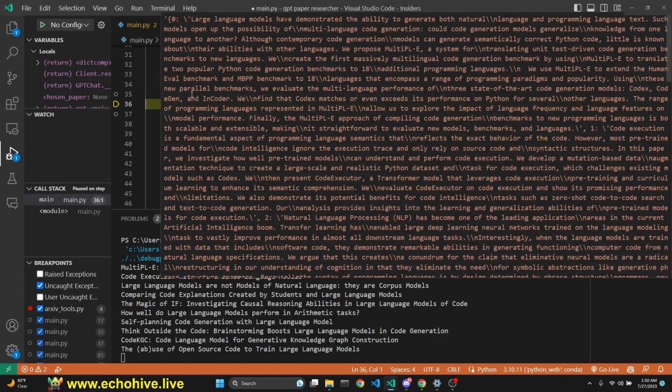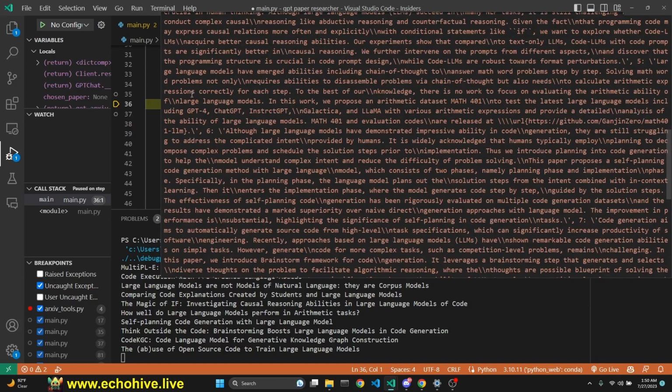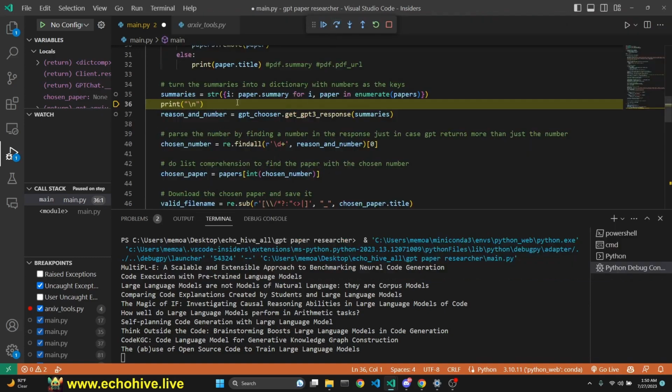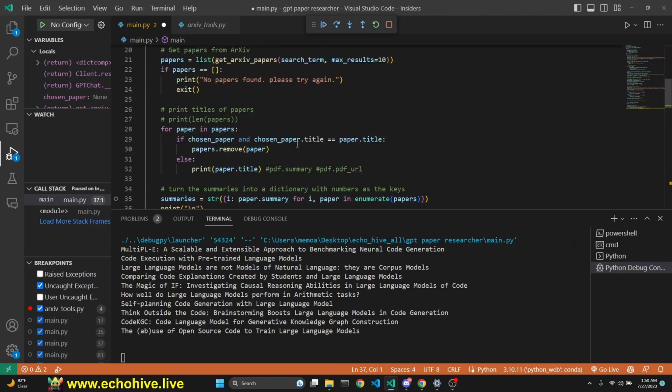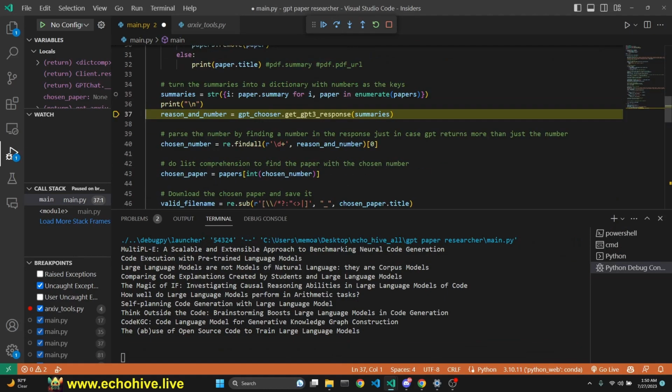Okay, here are our summaries. As you see, we have the summaries of all the papers. And then we're going to get a reason and a number using the GPT chooser. The GPT chooser is a method called get GPT-3 response.